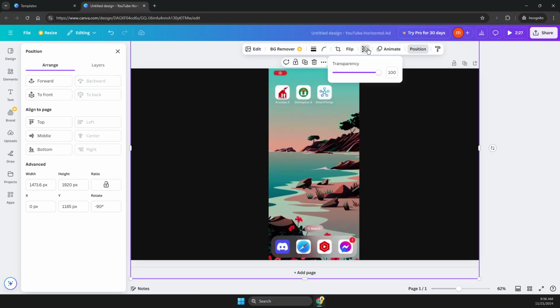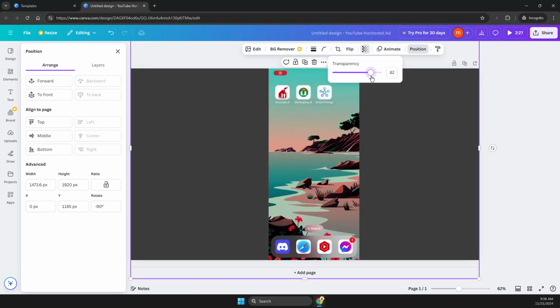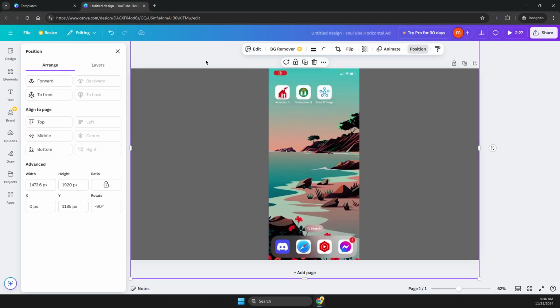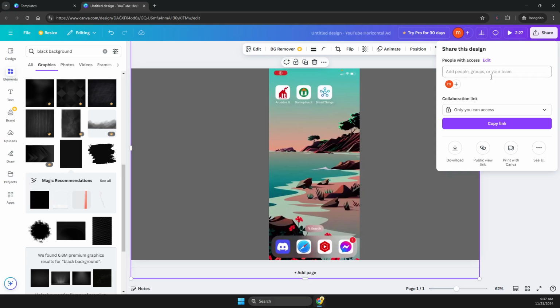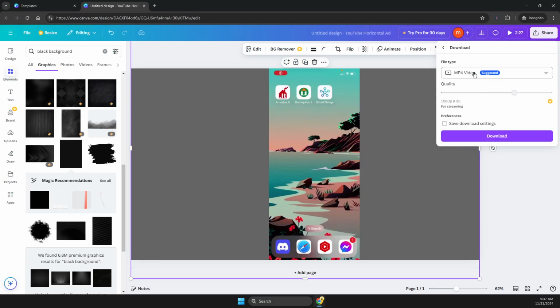And then you can play with the transparency and all the stuff here. But nevertheless, it should be something similar to this. And then what you need to do here is press share, press download, then download as MP4 video, right?